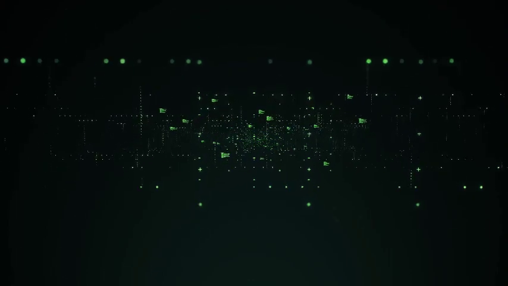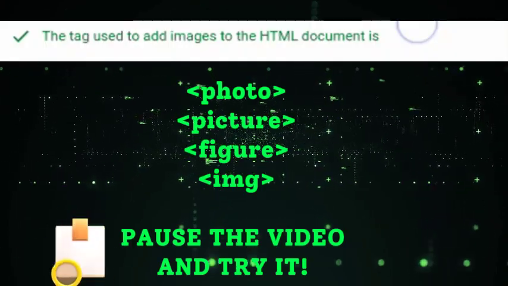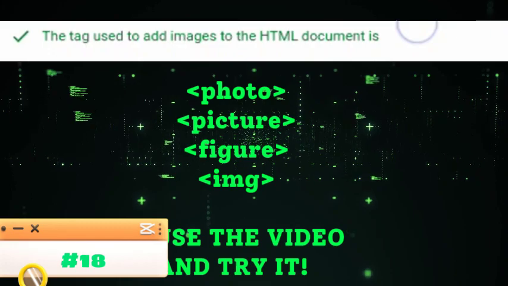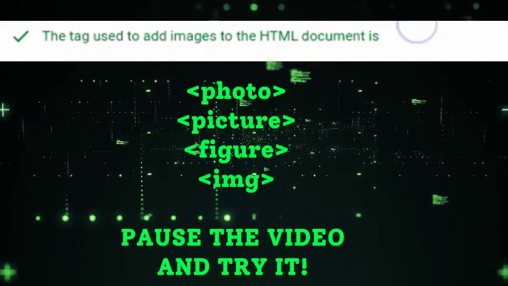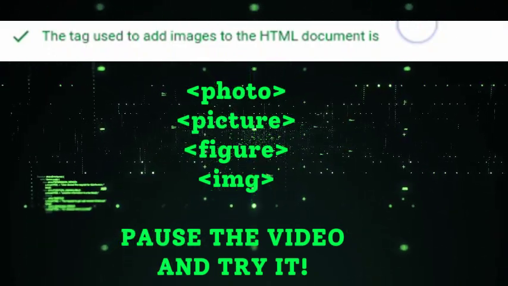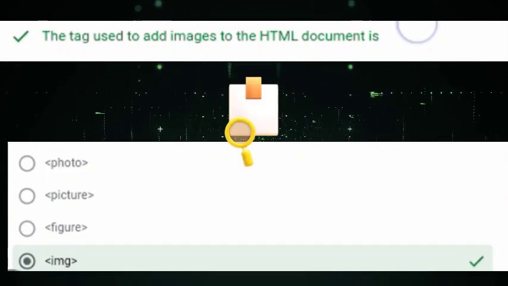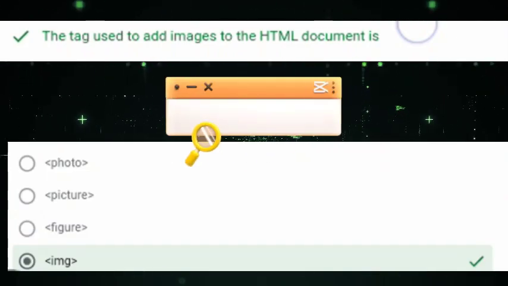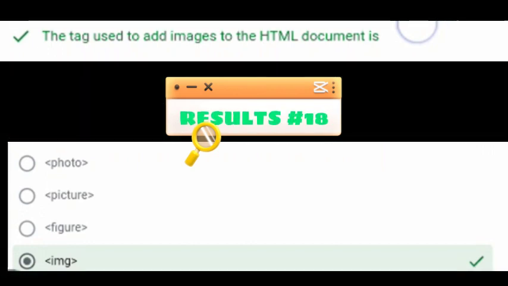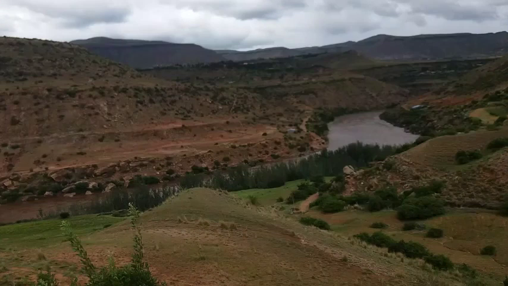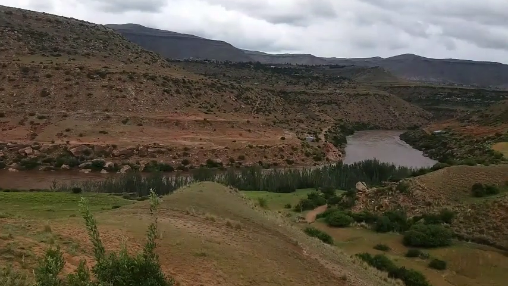So next, the tag used to add an image to the HTML document is in the last option on the screen. The answer is in the last option for this question. So moving on to our next question.